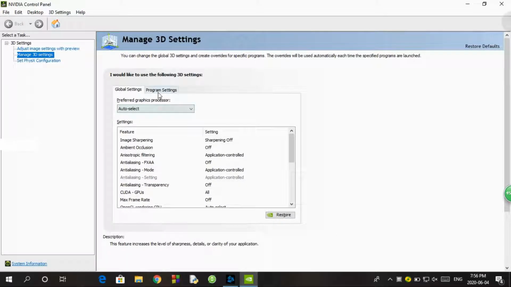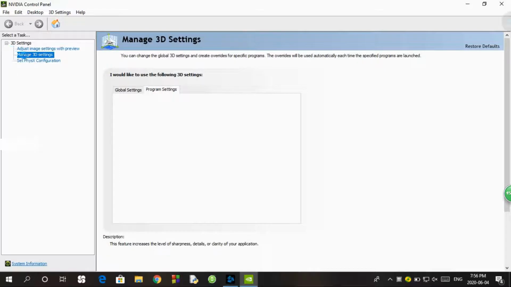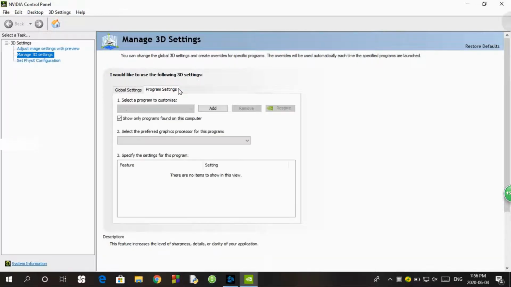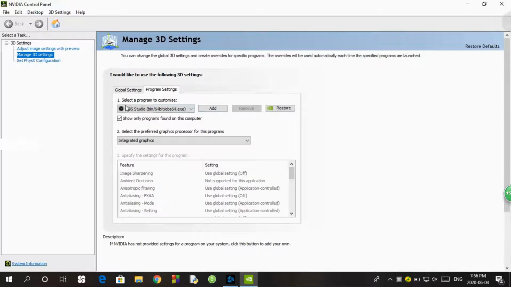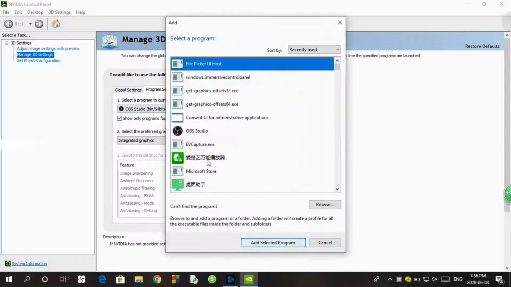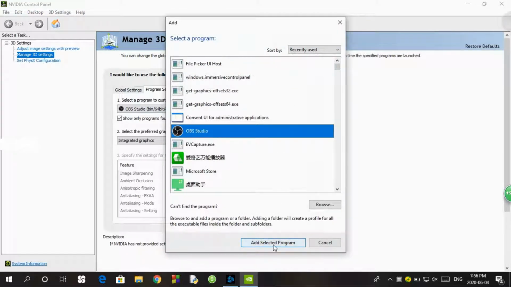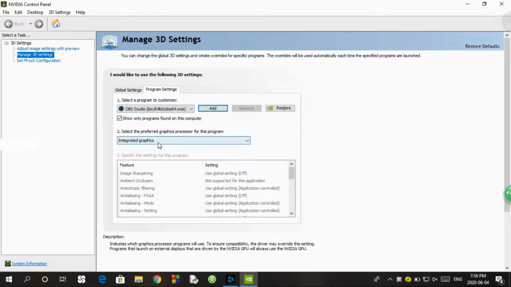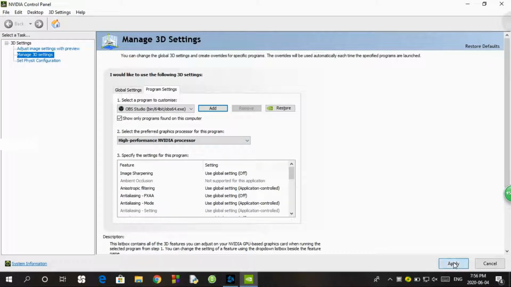Okay, so for now, go to program setting. Make sure you manage 3D settings, and go to program setting, and make sure to select OBS Studio. If OBS Studio is not over here, just go to add, and then you have to find OBS Studio, add selected program, and then option 2, you have to select high performance Nvidia processor. This is the processor you want to use for any game capture for your OBS Studio. And then you click apply. It's going to take a while.